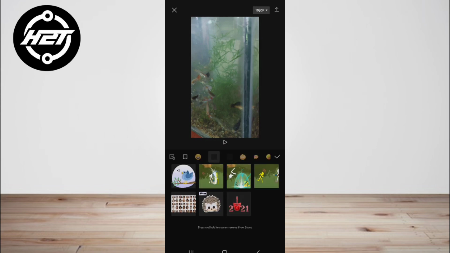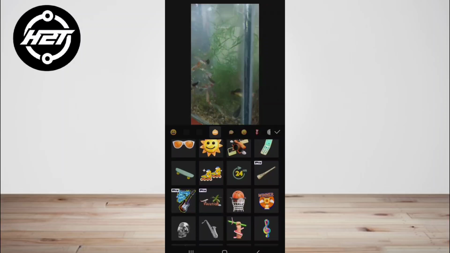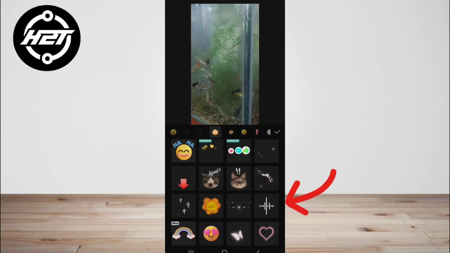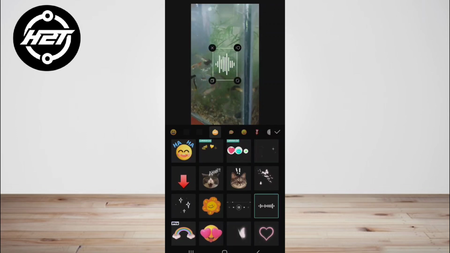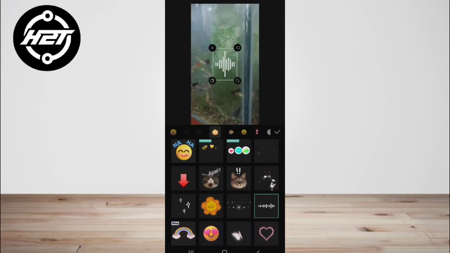Now, find the audio spectrum sticker. Look for the distinctive bell icon. This is your portal to the audio spectrum or visualizer sticker. By tapping on the bell icon, you reveal the audio spectrum sticker and customize the audio spectrum or visualizer.